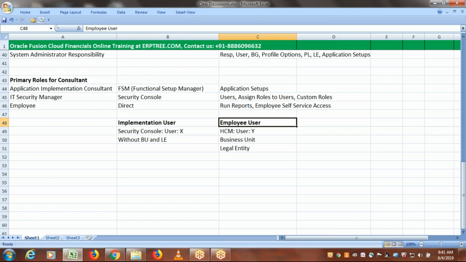Employee user definition requires a business unit and legal entity. Business unit and legal entity. So what is the difference between these two users? This is the users' classification in the Fusion application: implementation user and employee user.